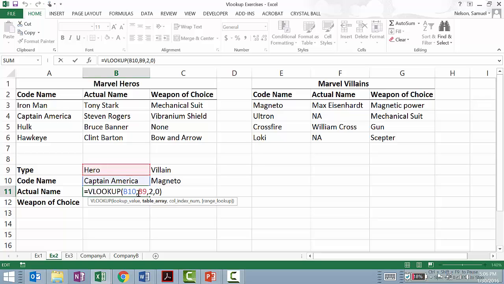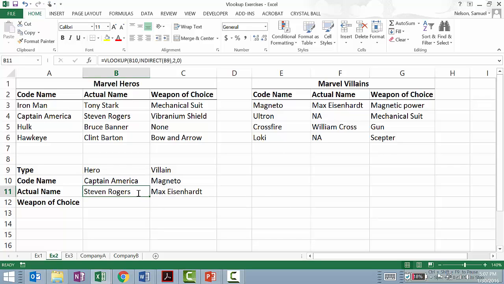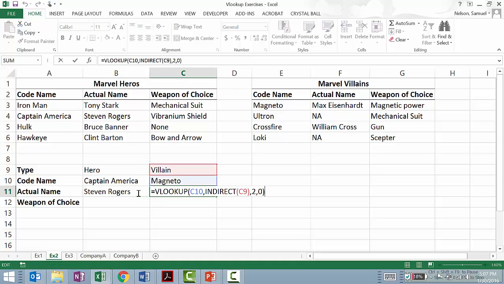Now, using an indirect function and referring to that cell, the indirect function will actually go into and find the contents of that cell and treat it as a named range, as you can see here. And now when I copy this over, it now refers to the name of the other data set.